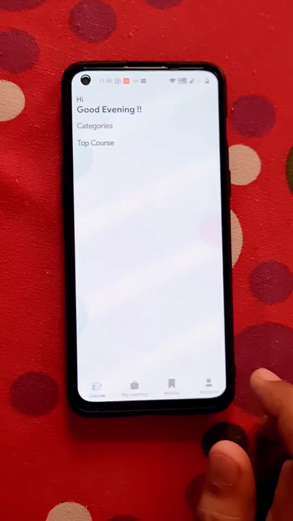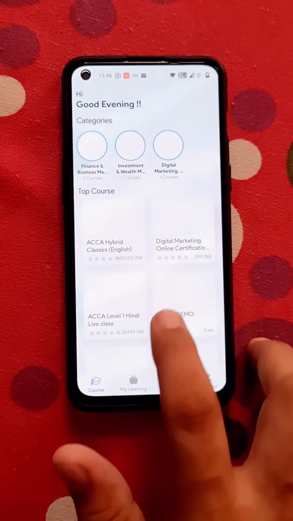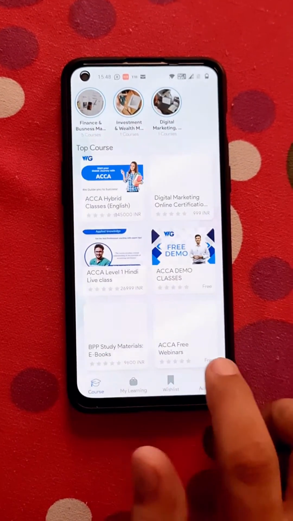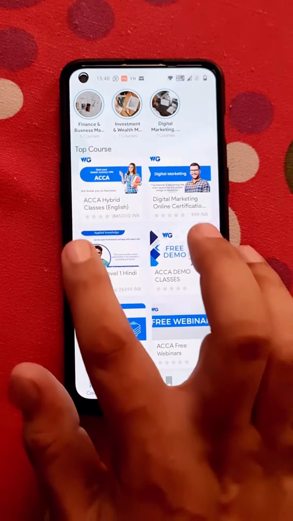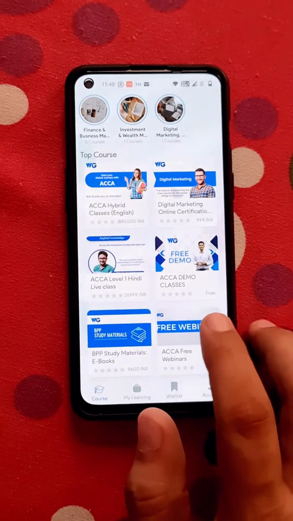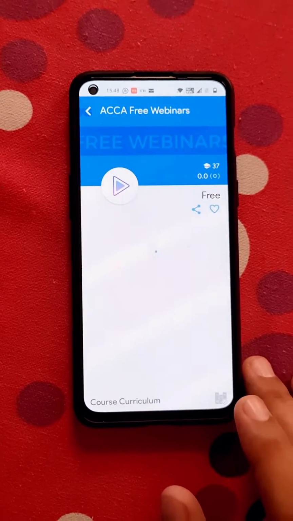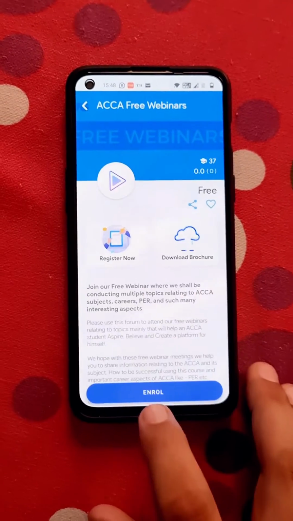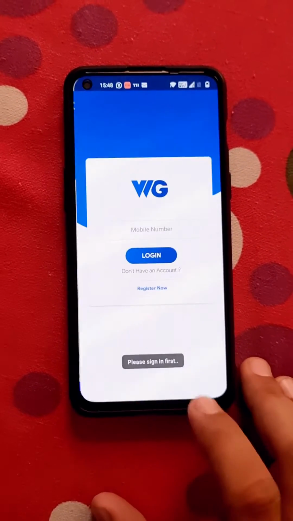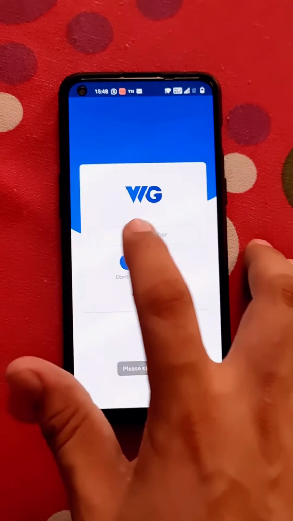When you open the app, so what you will see a page. यहाँ पे you will have to select ACCA free webinar. You will not have to select ACCA 11-1 Hindi classes. Just click on free webinar. When you click on this, you will see an option to enroll. Click on enroll. When you click on this, it will ask you for your mobile number.